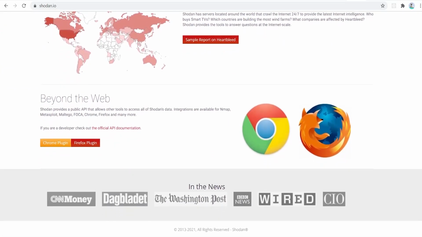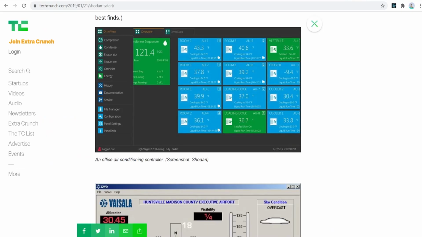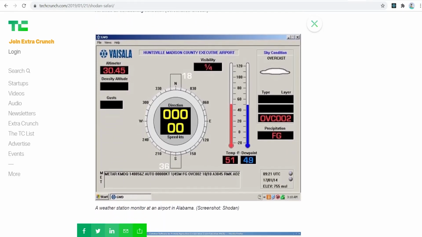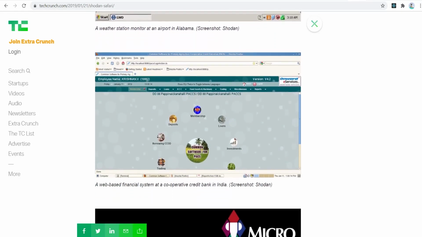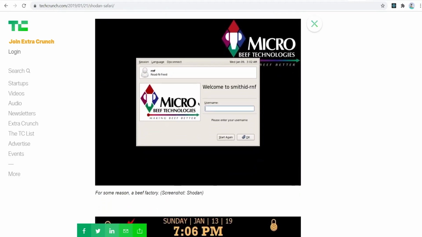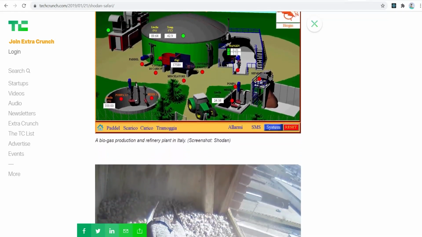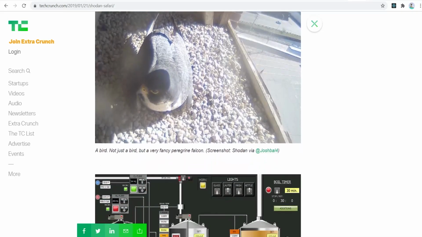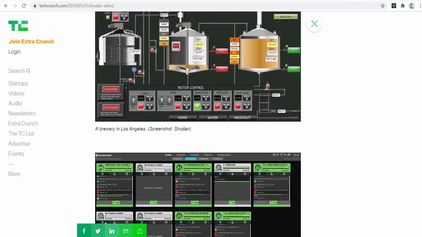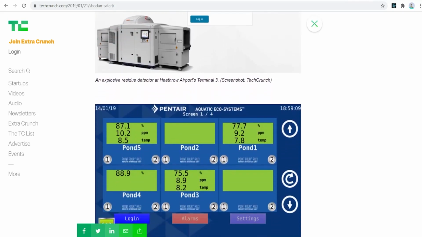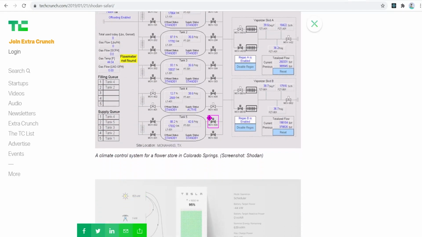Some of the more famous examples would be industrial freezers that people could turn off remotely, automated car wash machines that you could turn on and off, entire city transportation networks and traffic lights, and even a French hydroelectric power plant. So this tool is mainly used by cybersecurity professionals or hackers, but anybody can sign up.